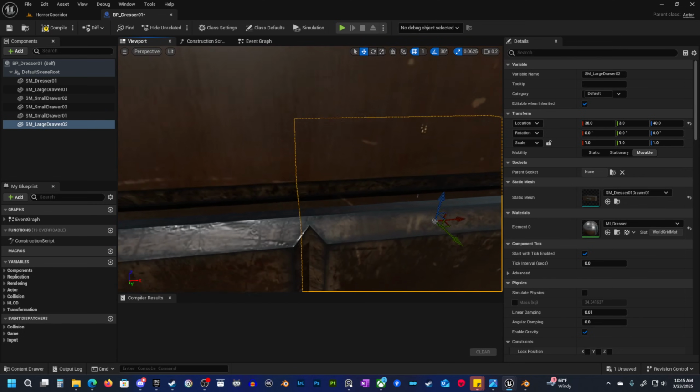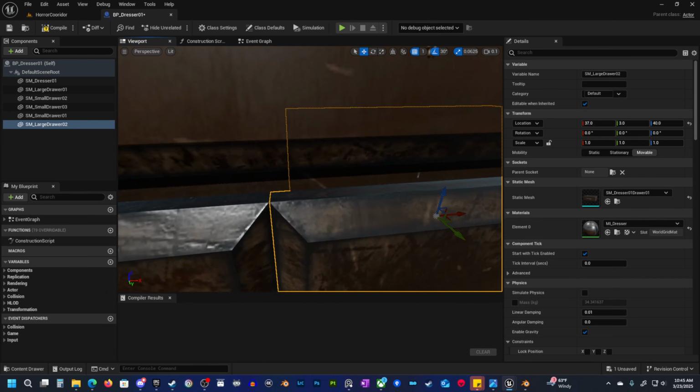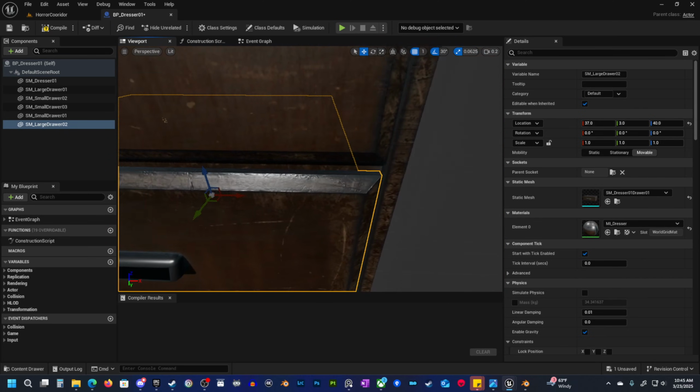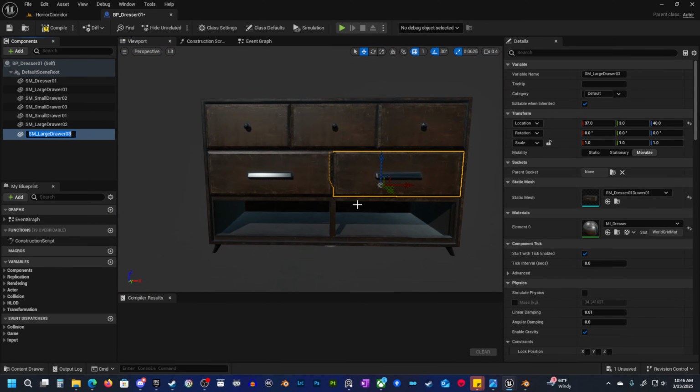Okay, let's see. Yeah, that's overlapping. Let's move it over one more. I think that should be good. That's pretty close, so we might have to adjust that a little bit, but I think that should be good. Control D, this will be number 3.